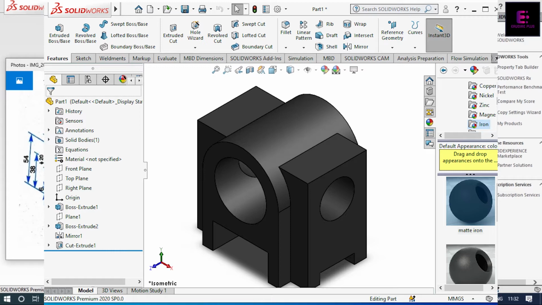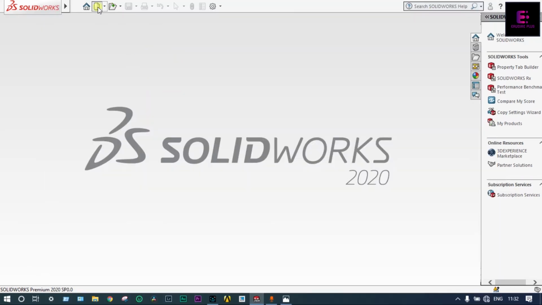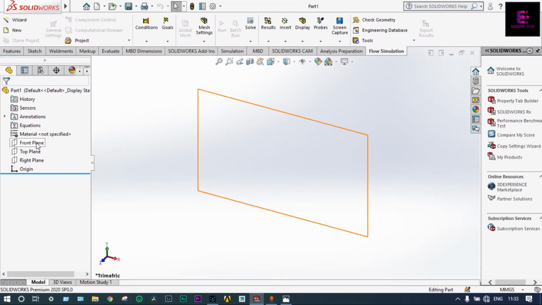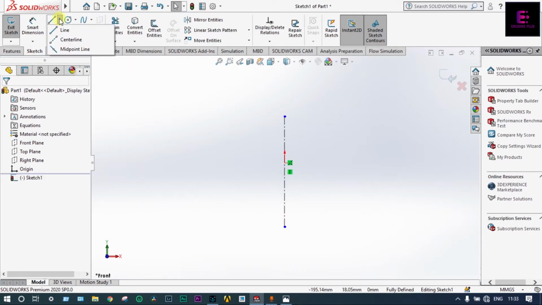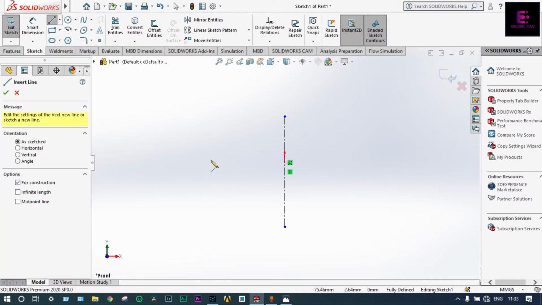Then let's get started. Start from part, taking front plane, normal to. As the object is symmetric, so we'll start with central line. Another central line is required to get the location of the circle.